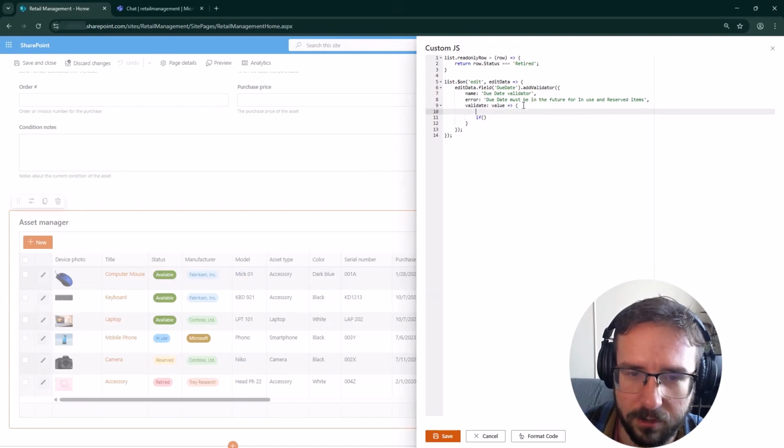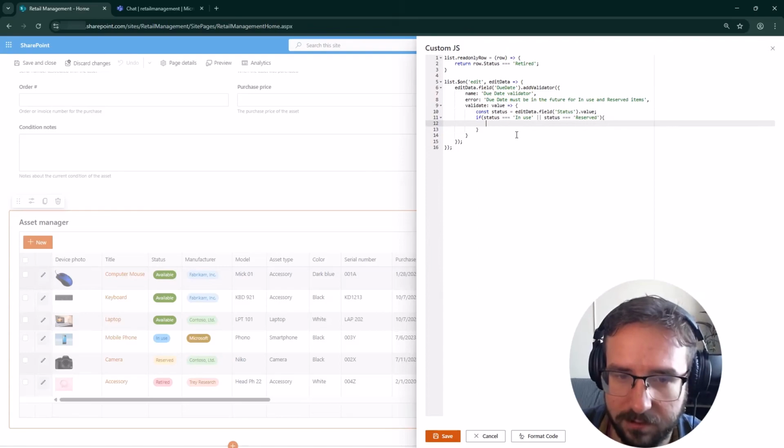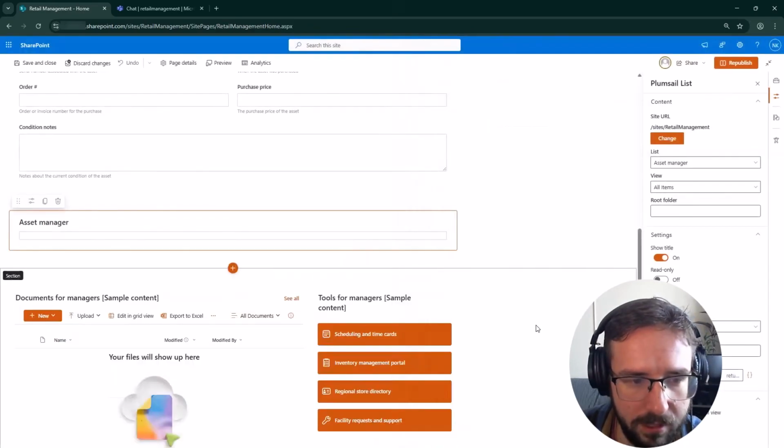So we are going to first get the status, edit data field, status value, and if status is in use or if status is reserved, which is a choice field. The choice field stores its value as text, a string. We're going to return value over new date, meaning that we are checking that current due date is bigger than today. And in all other cases we return true.